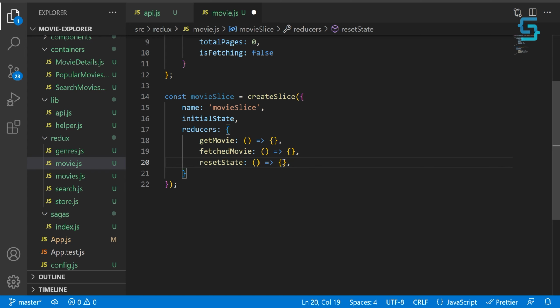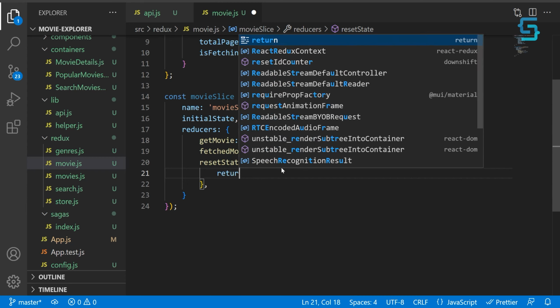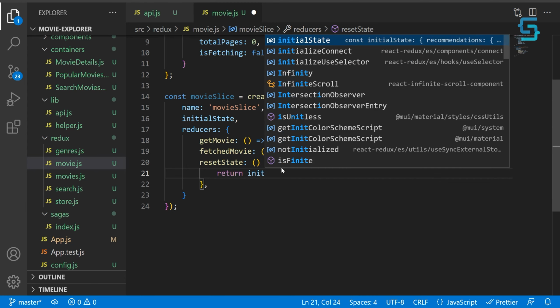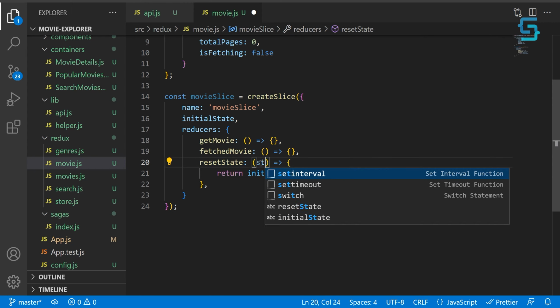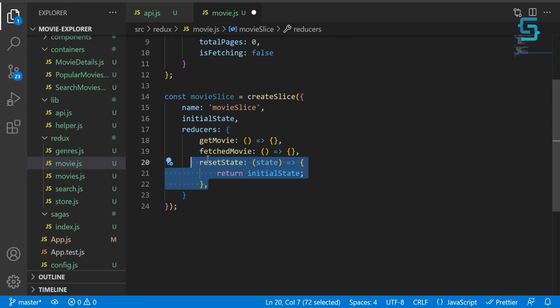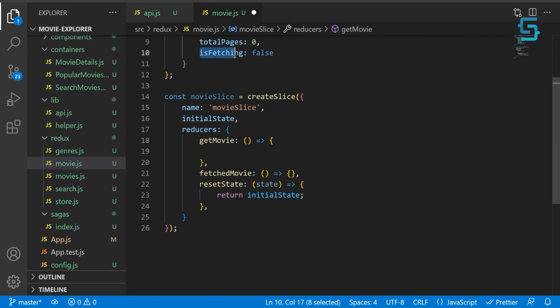On the last one, we just want to return back the initial state. So just return initial state. This one is for resetting the state, as its name says. Here we can provide a state if we need, but this is how I usually create it. Now in the first one, get movie, we just want to update this is fetching flag.